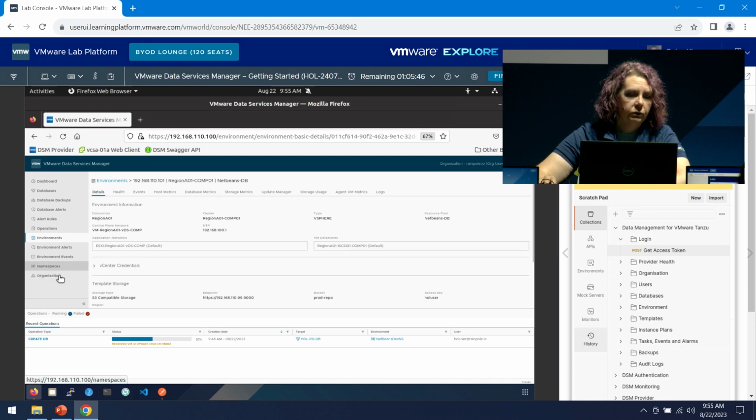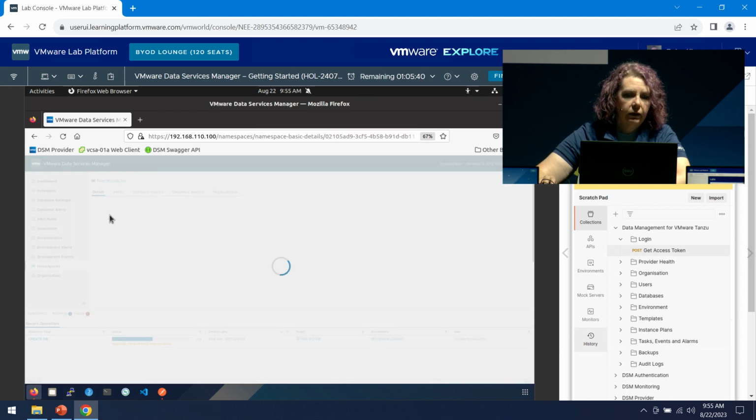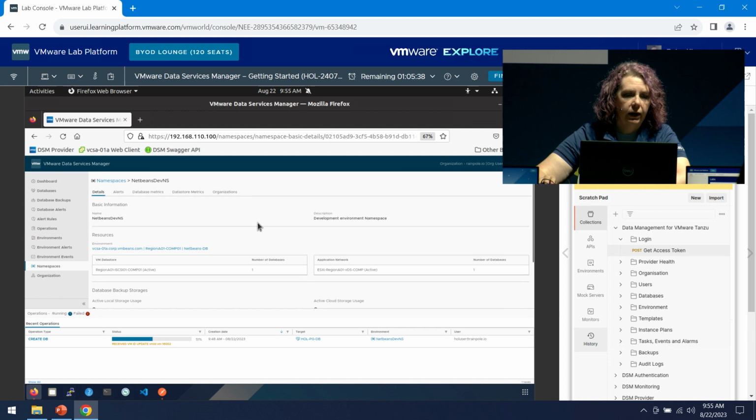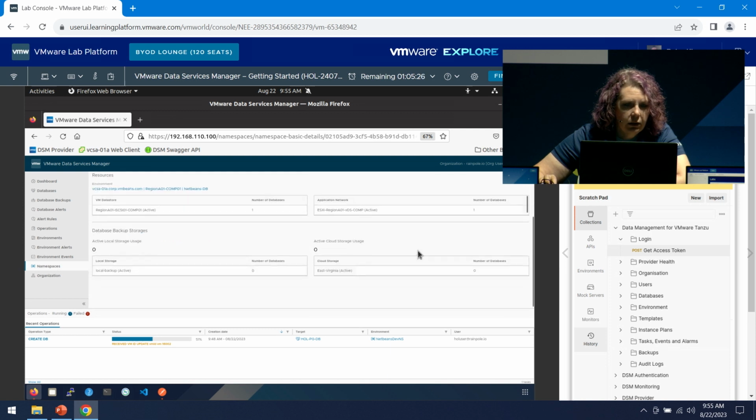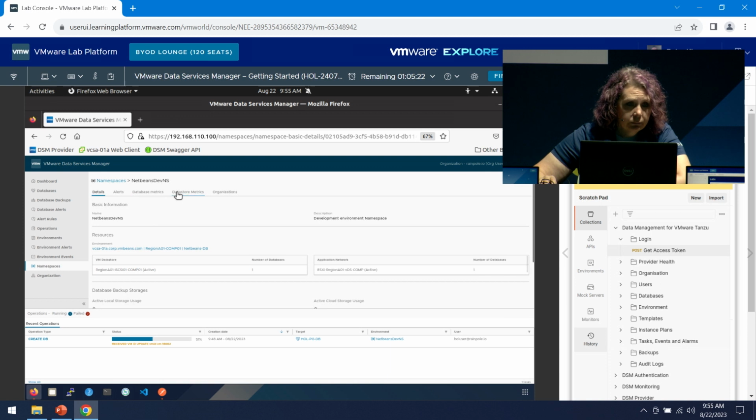That actually just brought me back to the environment. So you can see here, I clicked on the wrong thing. So here we go. In the namespace itself, you can see how many databases there are in this namespace, which environment it's a part of, and the networking details, backup details, etc., and alerts and database metrics for the databases within this given namespace.